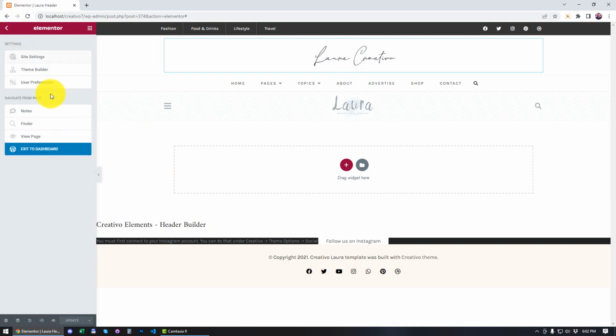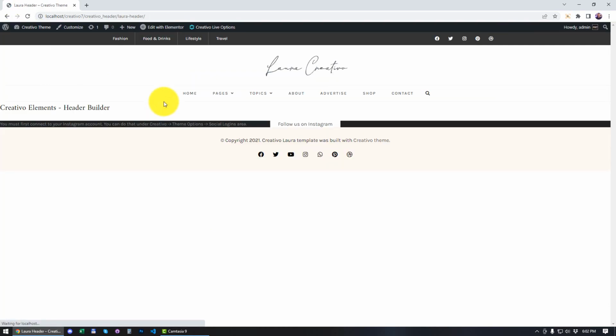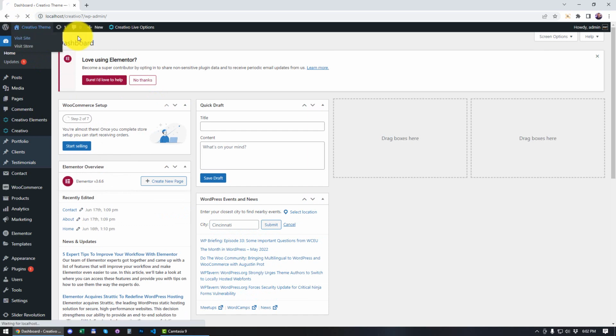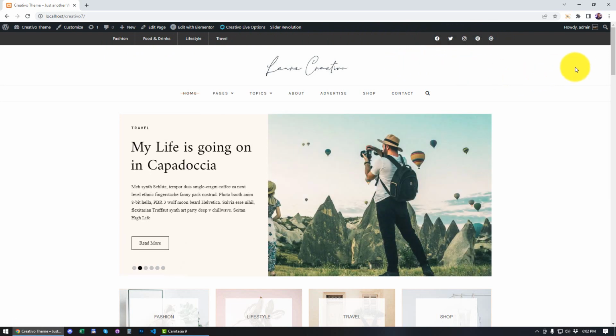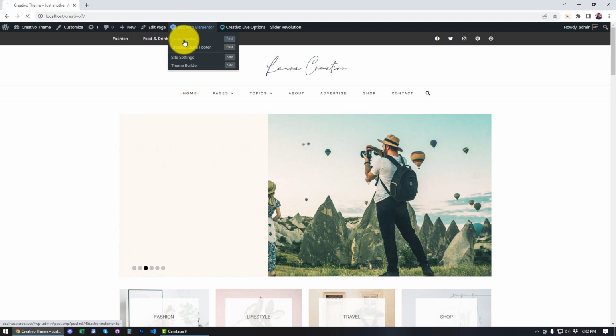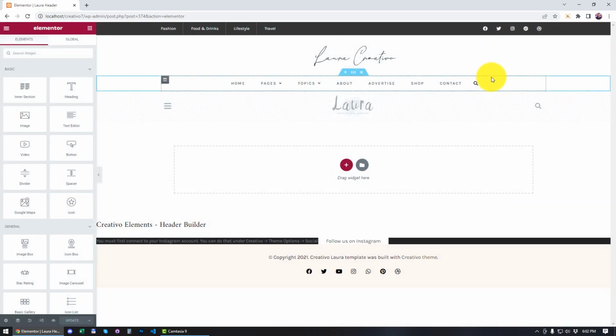And now I want to go to view page. And let's go to dashboard and view site. So as you can see now, the entire header, this section here, the logo and the top menu with these social icons have been updated with our changes. So this is pretty cool. Okay, let's go back to edit the header. Again, edit with Elementor and click on Laura header. And this will apply for all the Creativo templates that are created with Elementor.